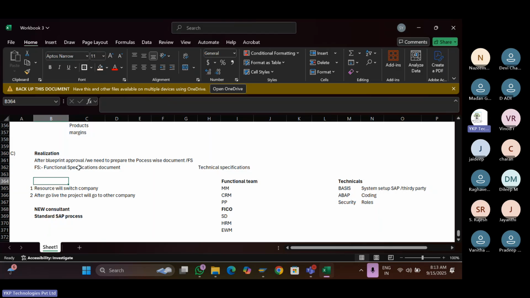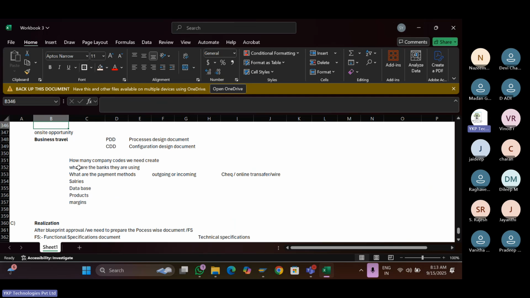So that is the reason the functional specification document will be written. That is the reason the PDDs will be created, CDDs will be created. PDD means process detailed design document, whatever we discussed in the blueprint.